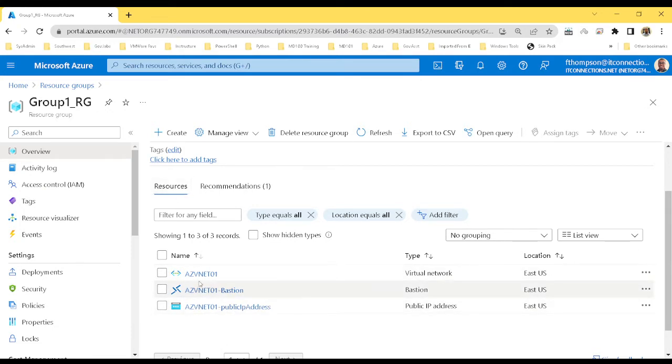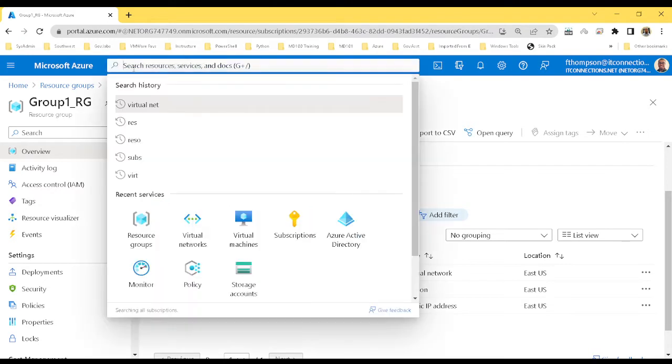So here are my devices, and once I make my virtual machine and my hard drive and all that, it's going to be in this same group. So let's get started in making our first virtual machines.